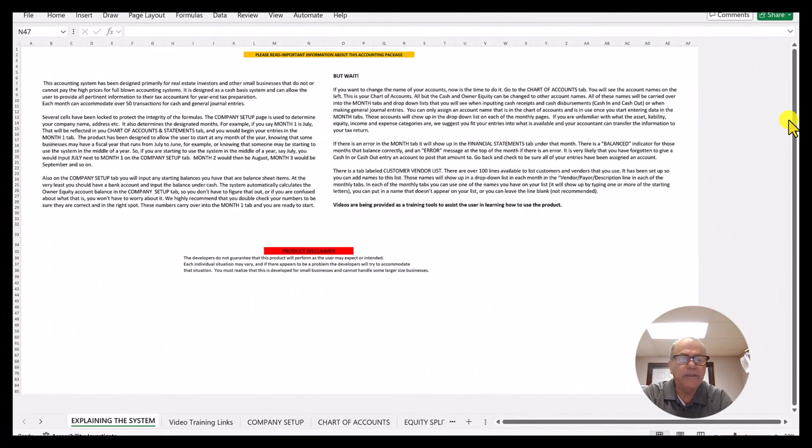I will be explaining how to use this bookkeeping system to you. And the first thing that I want to do is go over some of the tabs you're going to see. This whole project was done in Excel. It's a fairly simple system. It's good for smaller businesses, and I think you'll find it to be very easy to use.